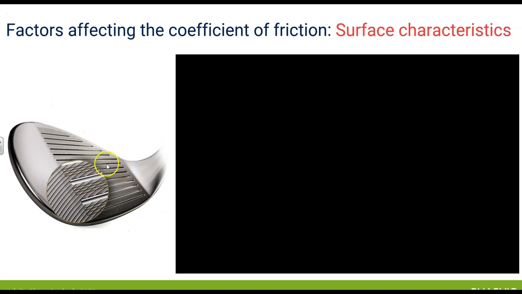What we want is for the club to hit the ball and to create backspin. And you can't do that without some friction between those two surfaces. So it's a really clever design to optimize friction between the golf ball and the club surface.